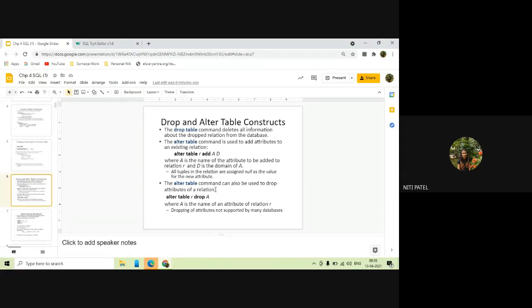Will you drop the entire table? No. Why? Because I require the other columns of the table. I don't require only that single column. So whichever column you don't require, you just have to drop that column only. So to drop that column, what are you going to make use of?